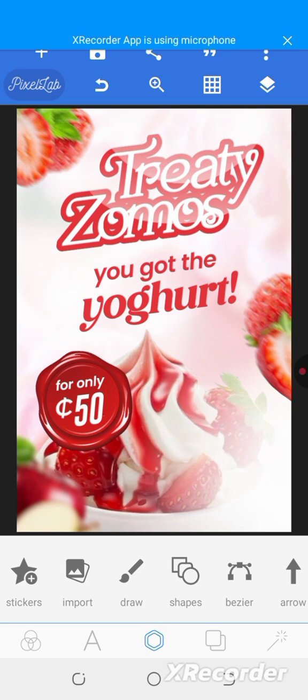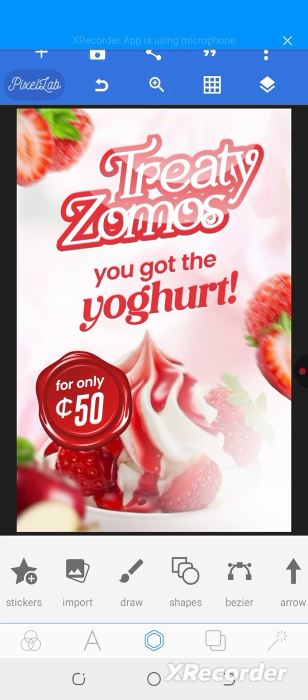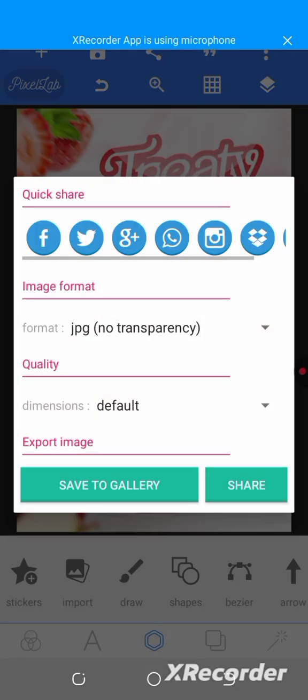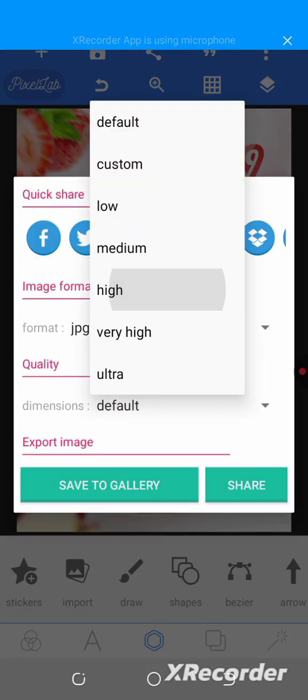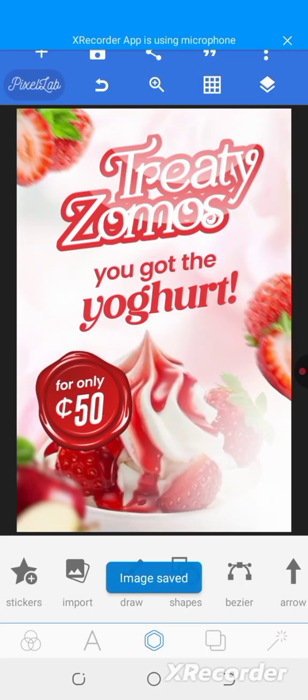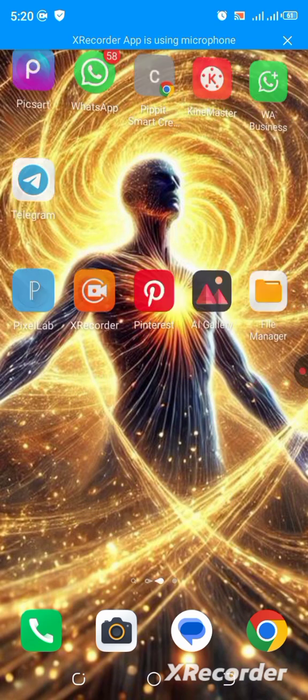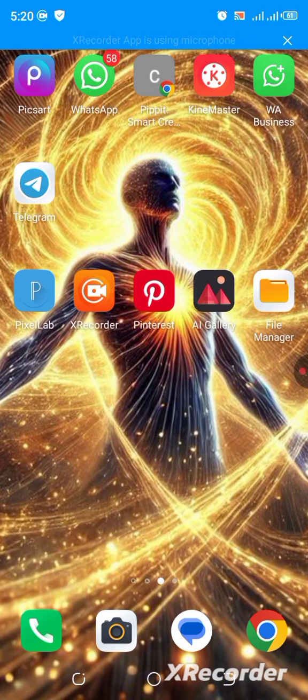You are going to just save the whole design, and then you can use Snapseed application to make more adjustment to this. So I'm just going to save as an image. I'll put it on high, save to gallery, and then I'm going to use Snapseed application. Anyway, you can use Snapseed application to make more beautification to it. You can watch the tutorial on how to use Snapseed application to beautify it.